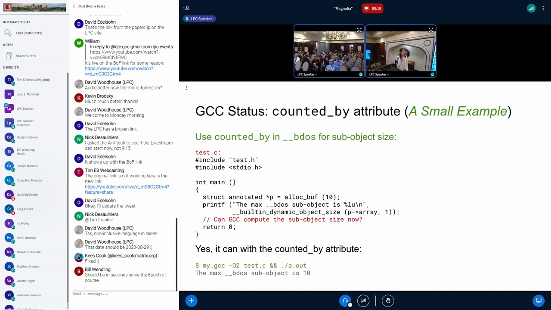You mean the array is not in that structure? Is that another pointer? I think we are considering to extend the counted by attribute to generate pointer later. But at this moment, that counted by attribute only applies to the flexible array member. But that's the next step. We'll try to extend it. Okay. So does that answer your question?